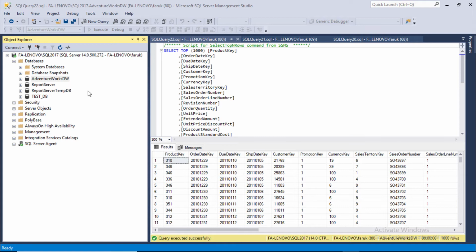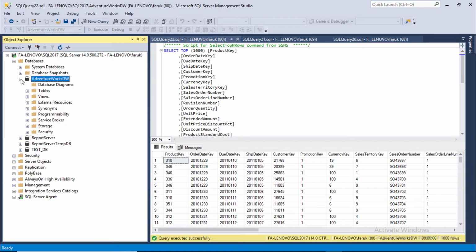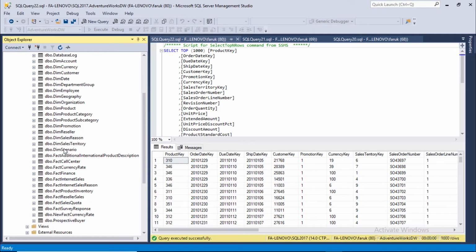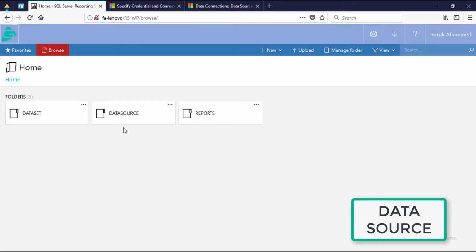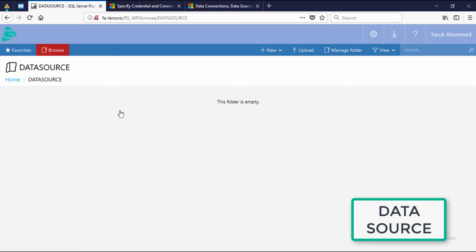Now we are in SQL Server Management Studio. I have already downloaded and restored the AdventureWorks DW database. In this database, in the table section, we'll find fact internet sales. We're going to use this table for this example. First, we need to create a data source.